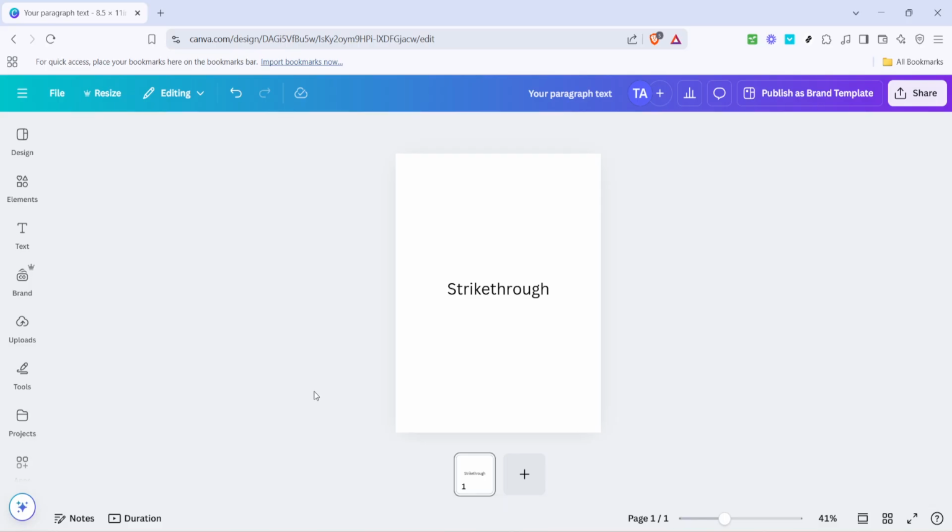First things first, let's make sure you've got Canva open and are signed in. If you're new to Canva, head over to their website and create a free account. Once that's done, let's dive into the task at hand. Begin by opening the design project where you want to add the strike through text. It could be anything from a flyer to a social media post.